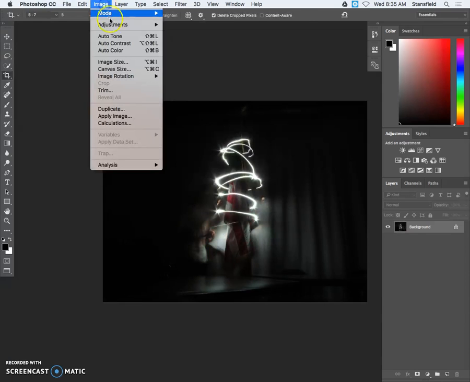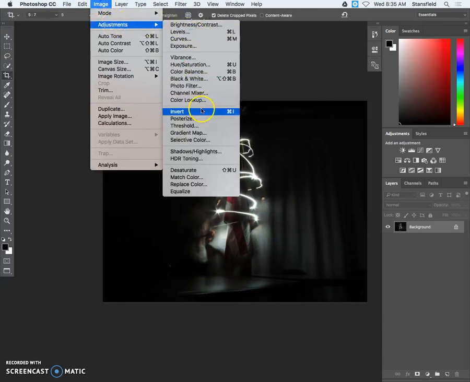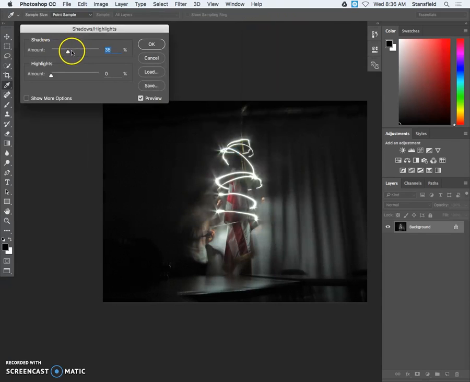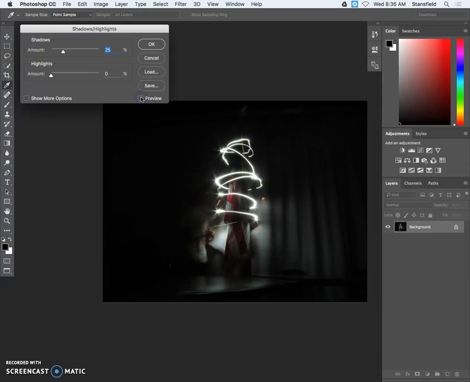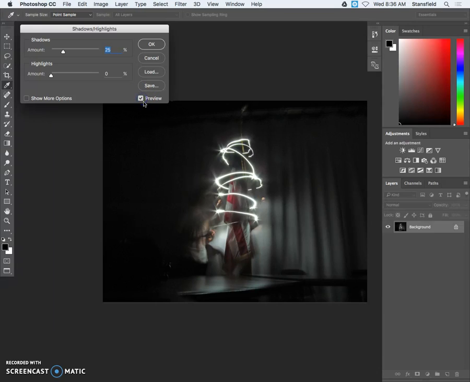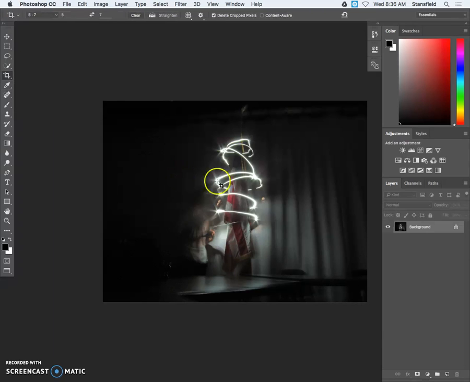In this case, if you're just trying to make an adjustment to the shadows, the Shadows/Highlights at about 20-30% or so seems to work pretty well. And if you want to see what it looks like before and after, you can just click this little preview checkbox. And that's about it. So that's how you can open up the shadows a little bit on an image that you're working on in Photoshop.